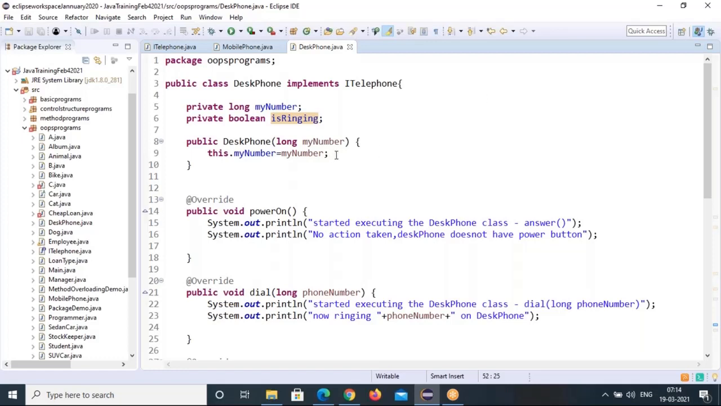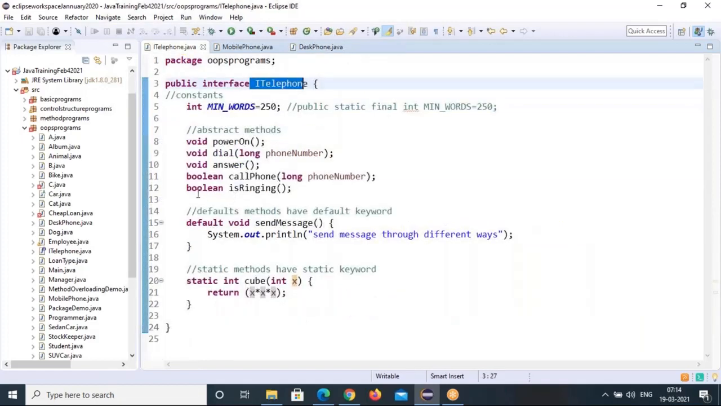Any questions before going to it? I'll show you how to call all these things, how to call. Then I can implement one more method to get this phone number. I'll write one interface method here.